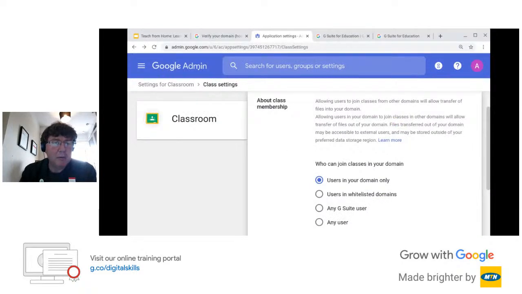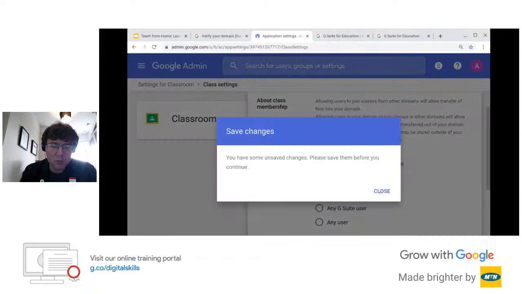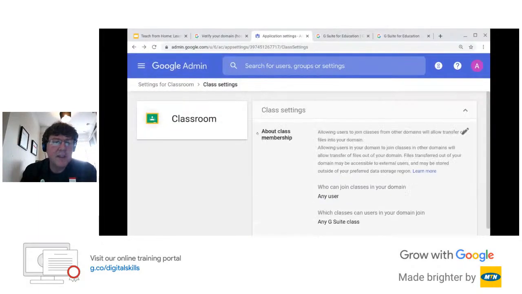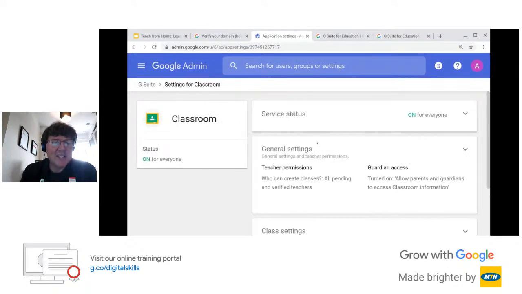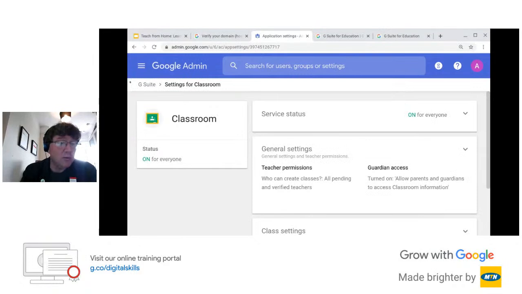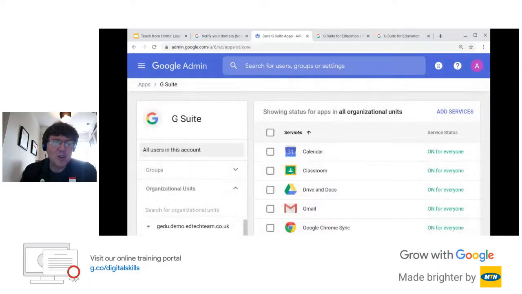So I'm going to come back now and show you the next. I've just got to save these settings in and cancel that and come back. So the next area then is the next tool in the list. We talked about Google Classroom, now it's Drive and Docs.